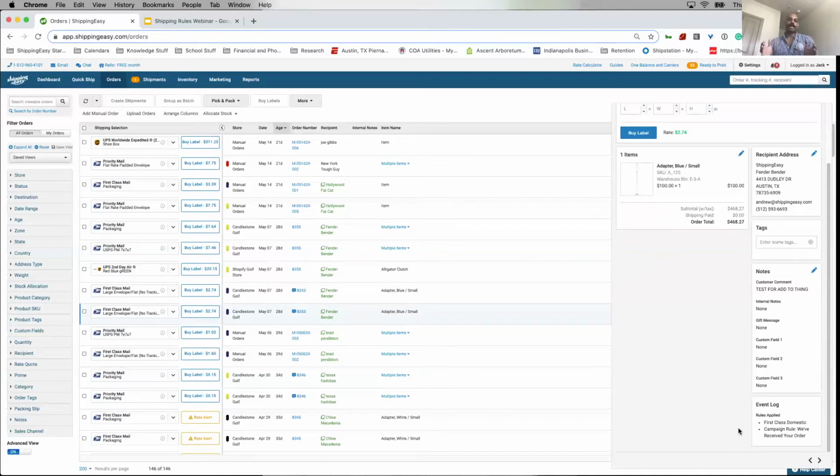An order can pass multiple shipping rules. I could have a shipping rule at the top of my list that says, if the order comes from my Shopify store, then assign it to category Shopify. But if I have another rule beneath it that says, if the order is less than £1, ship it first class, well, that order will pass two shipping rules so long as it's less than £1 and it comes from Shopify.